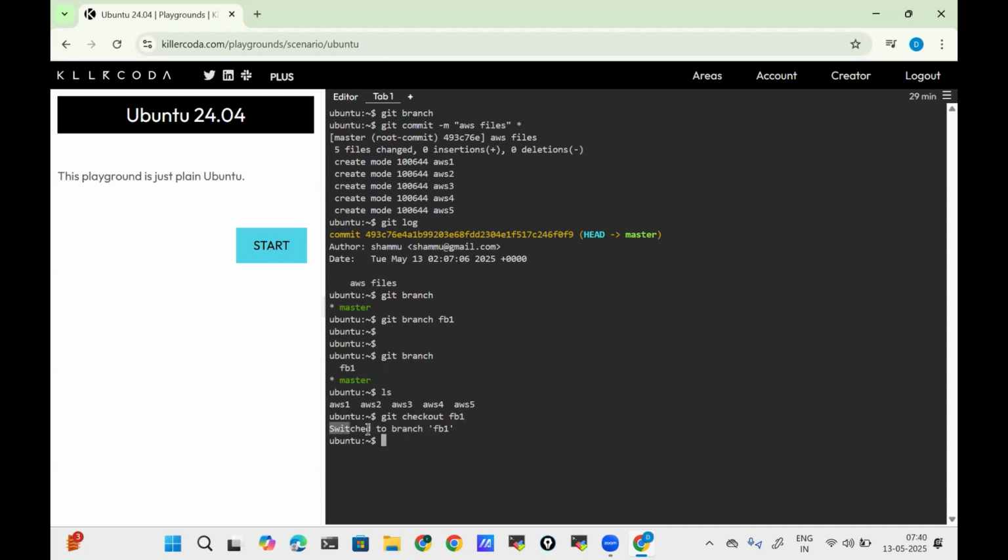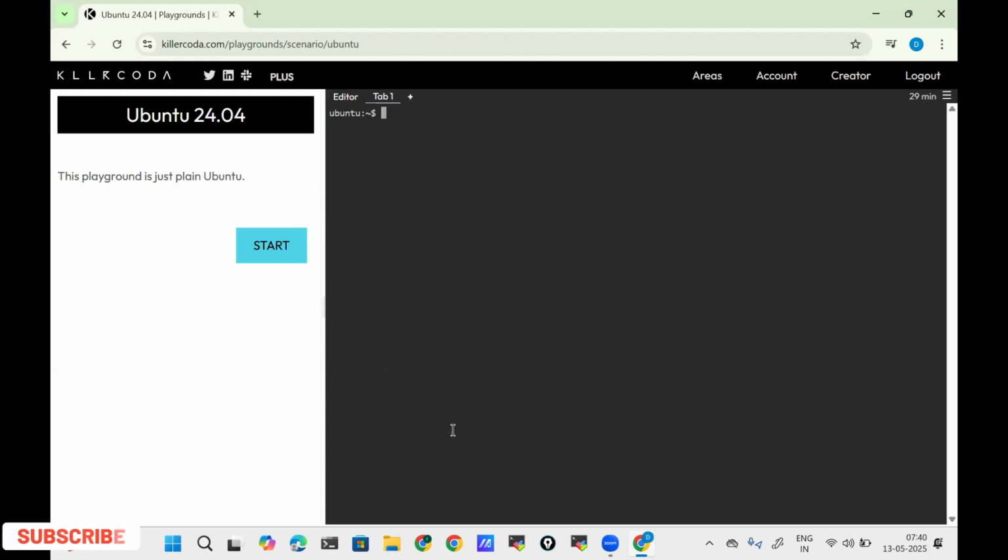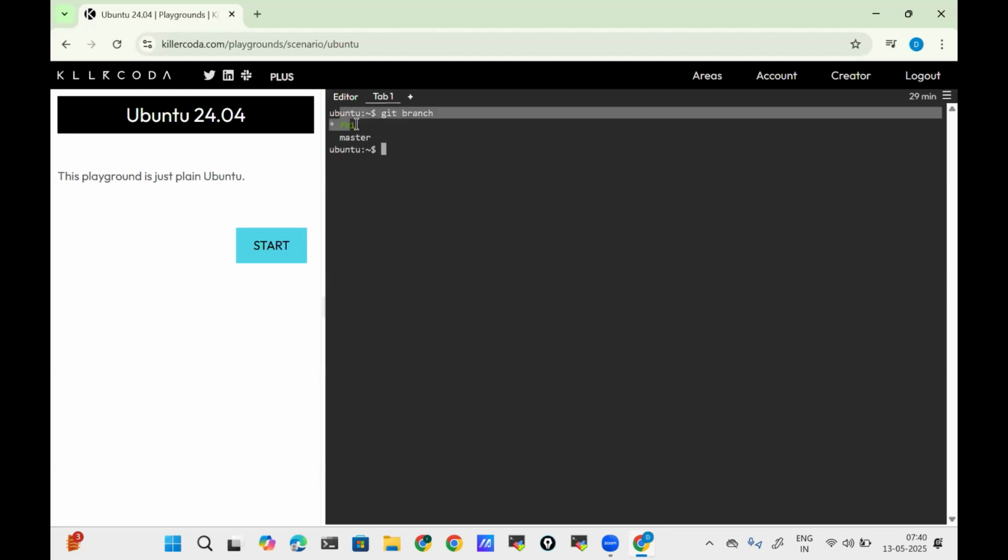So ultimately we are getting a message called switched to branch FB1. Again I want to cross check whether I was switched or not. How are we going to cross check here? Check the branch. Git branch. That's perfect. So totally I am in the FB1 branch. Now give ls here. Whatever files I have in the master were carried forward.